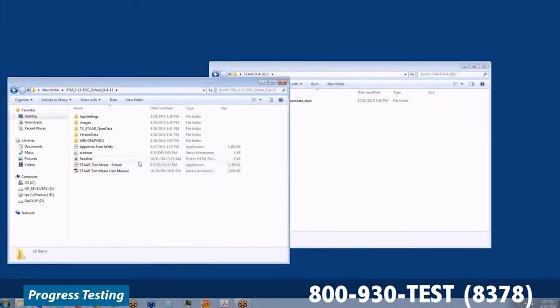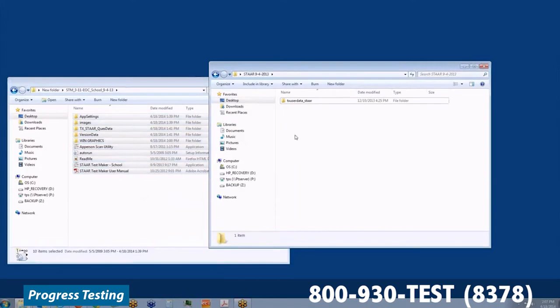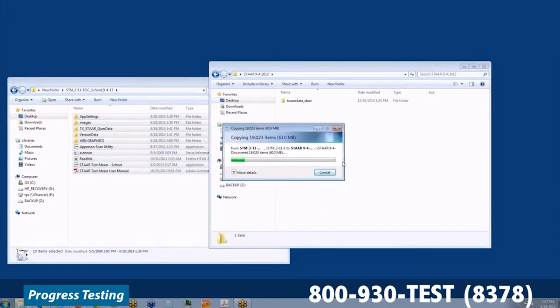Now over here, in my new version of STAAR Test Maker that I unzipped, I want to go ahead and select all of the new applications and folders, copy them directly into the existing location of where I want my STAAR Test Maker to be residing.